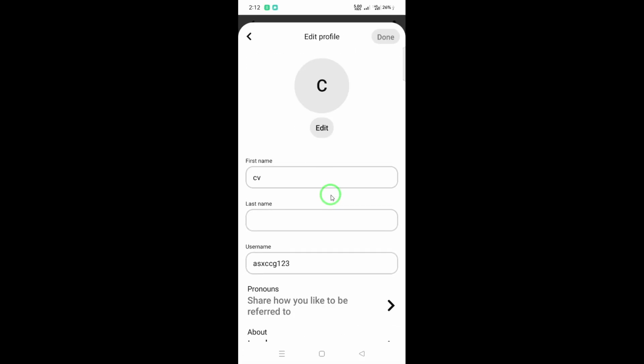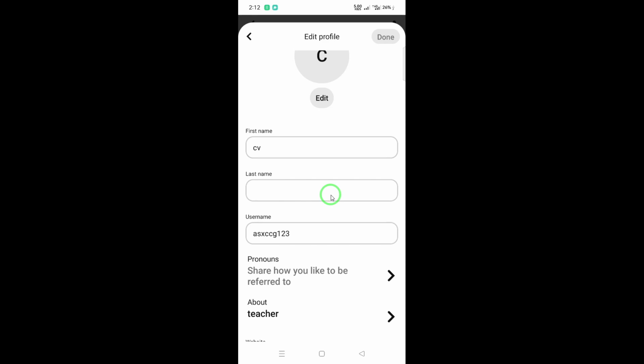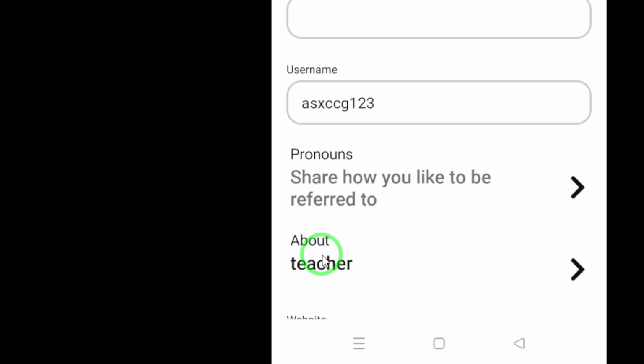You should now see several options for editing your profile. Look for the About section. It's the area where you've previously written a little bit about yourself. Once you've found it, tap on it to open it up.